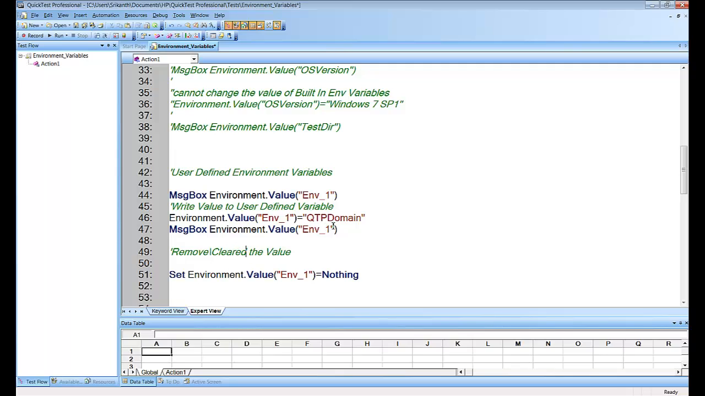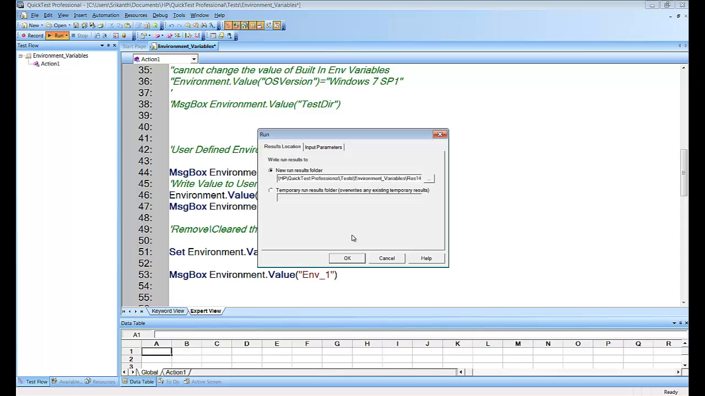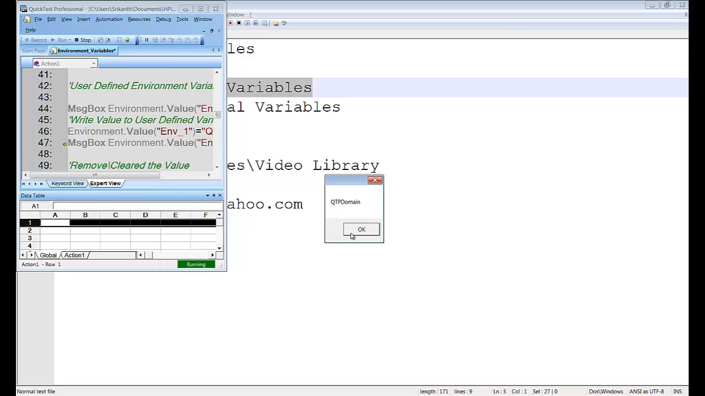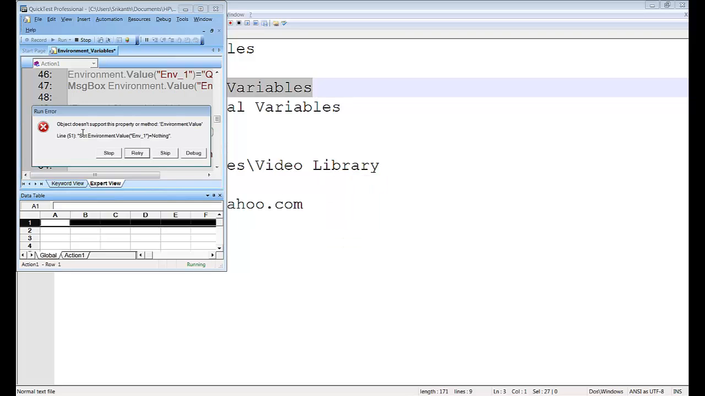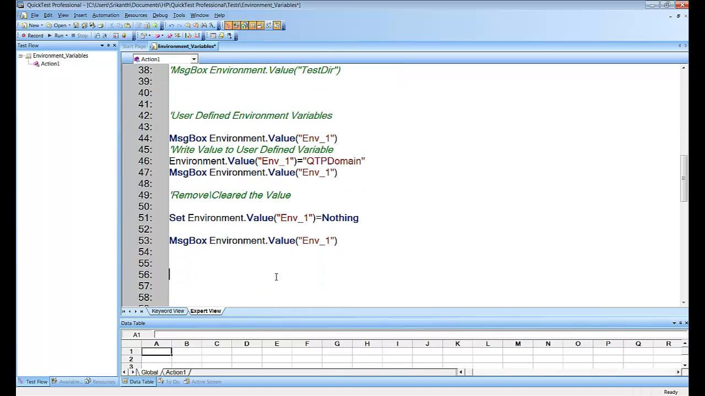What I can do is I will quickly call the message box just below this line once again. Let me run the script now. I'm getting a blank message box because currently my environmental variable doesn't have any value. In the next line, we set the value to QTP domain. Later, the QTP object doesn't support this property. It's saying the object doesn't support this property.